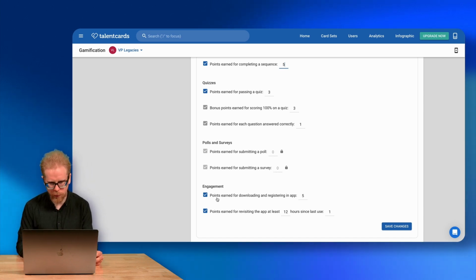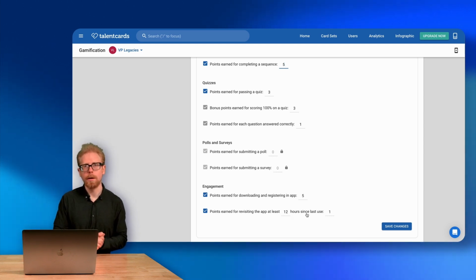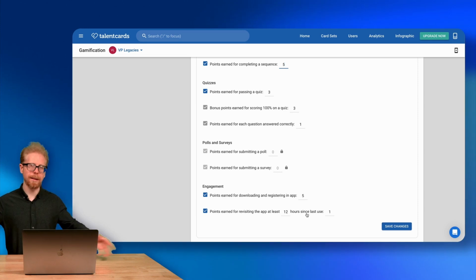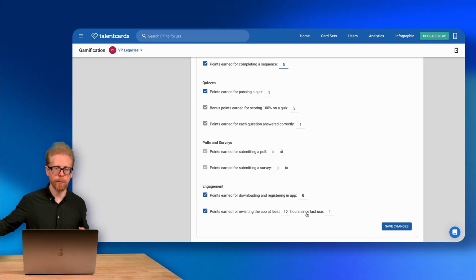Engagement, points earned for downloading and registering in the app. This is important. Give people points to actually get the app. Points earned for revisiting the app at least 12 hours since last use. I like to give points for this too, because this incentivizes people to keep going back to the app.